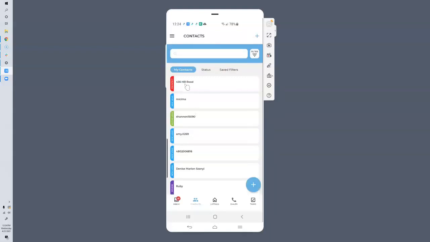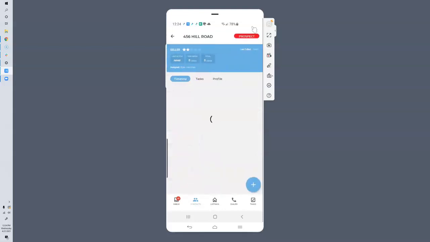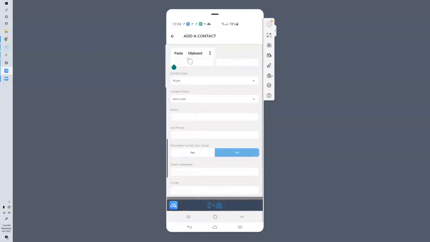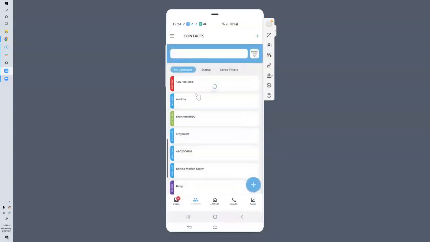So click on, say, status or saved filters. Yeah, I had something open and then it shows up. Yeah. But if you're on just my contacts, that little plus sign is not there. But if you tap on status or saved filter, you can tap on the little plus sign and physically add in a contact right here.